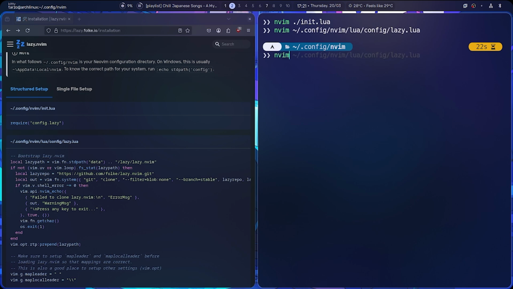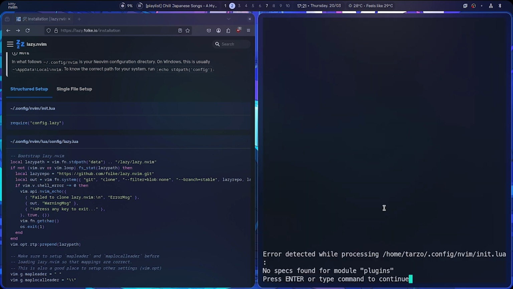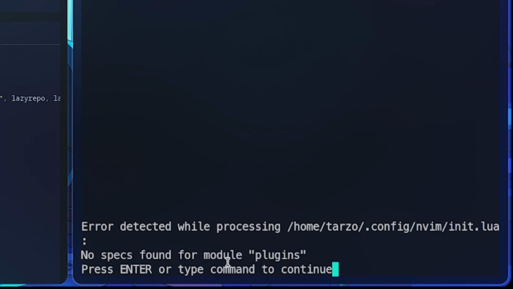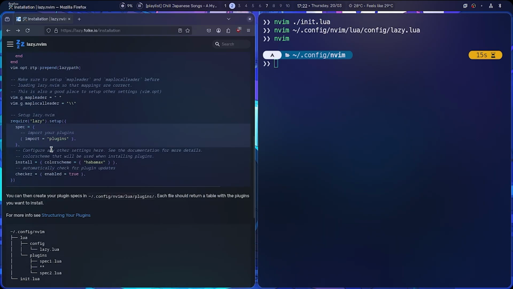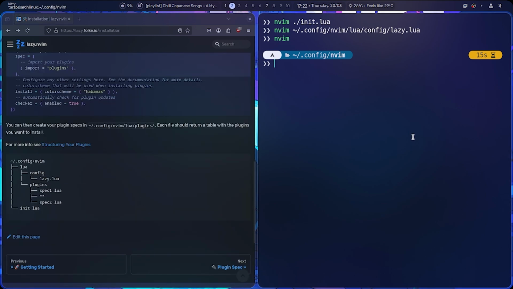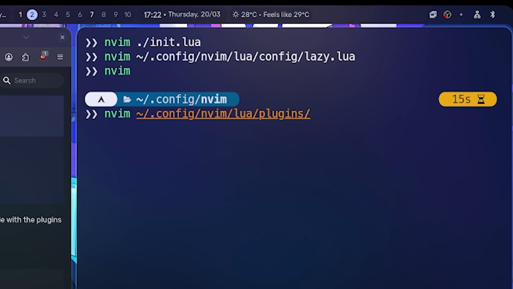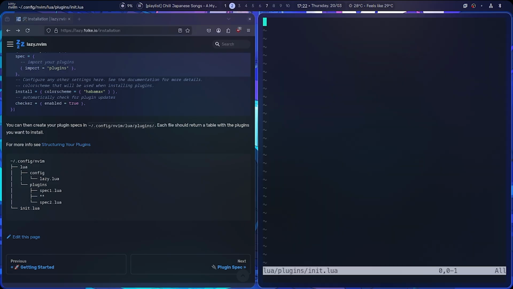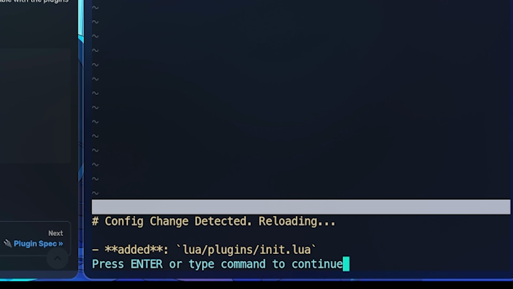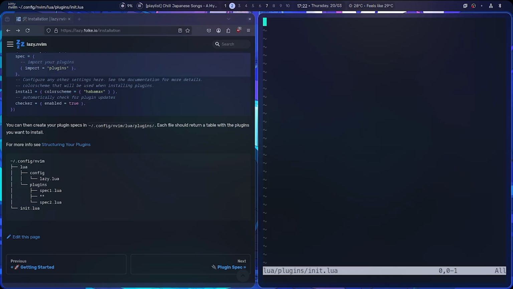Let me do nvim. At this point, when I was testing this, an error kept popping up, and I was really baffled about what was going on. It's not said anywhere what we have to do, but the thing we have to do is, remember the plugin file we created? We just have to create an init file in it. So do plugins and then init.lua. Okay, continue. And if I just do this, it's done.